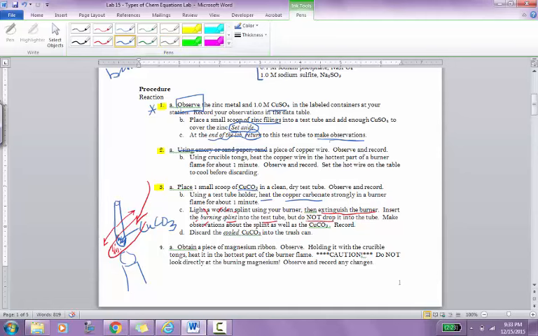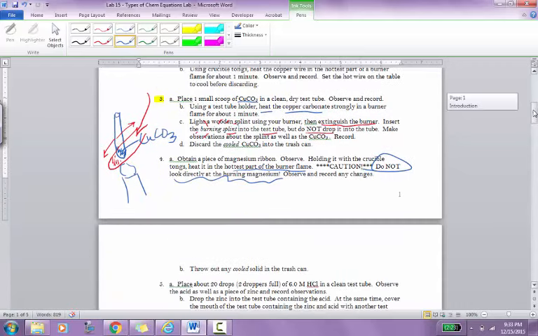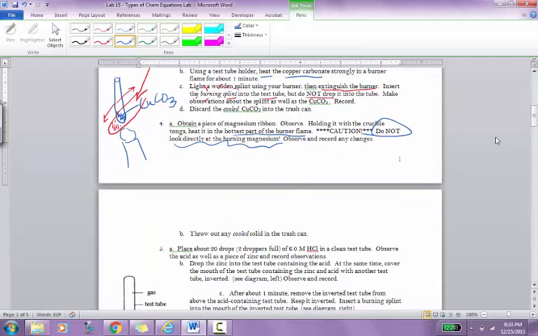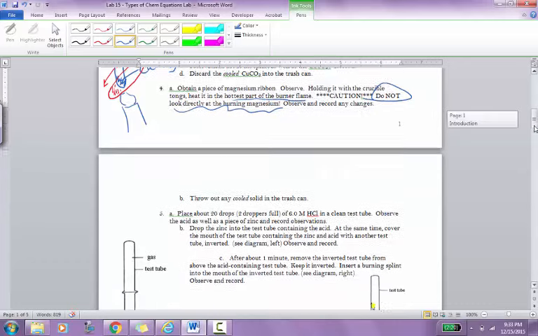Step 4 is magnesium ribbon. That's pretty straightforward. You're going to take the magnesium, put it into the hottest part of the burner flame, and check out what happens. Do not look directly at the burning magnesium. It's going to be super bright. You don't want to damage your eyes. So look to the side. Don't look directly at it.